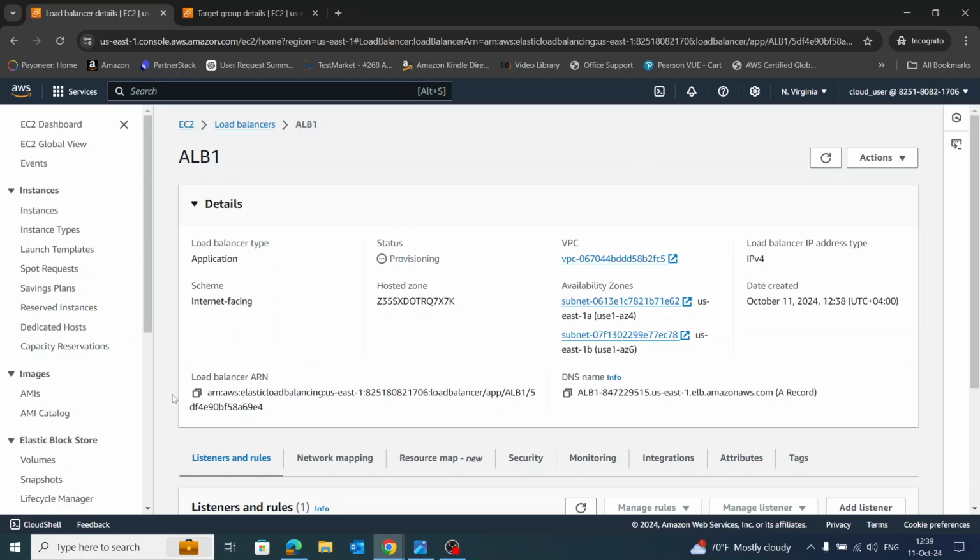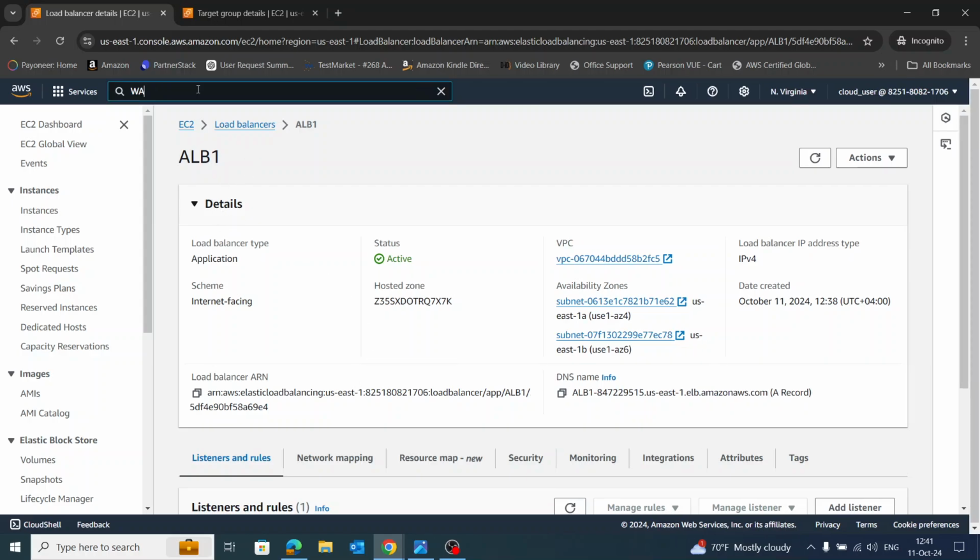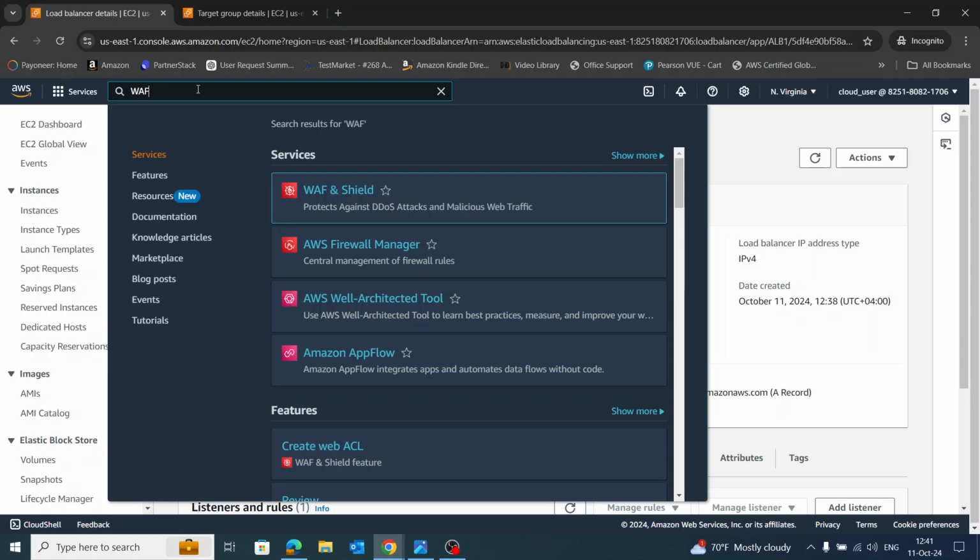With the load balancer, you should see it is in a provisioning state. It may take a few minutes until it's in an active state. As you see, the status is now active. Now we can create a WAF, Web Application Firewall. In the search bar at the top of the AWS portal, type WAF and select WAF and Shield.